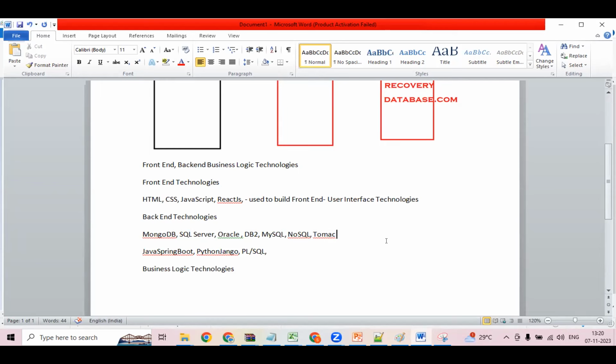So front-end technologies are used to build the application, and back-end technologies are used to store data. And business logic is used for what? It is a communication mechanism between front end and back end.